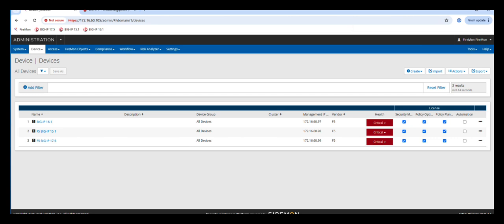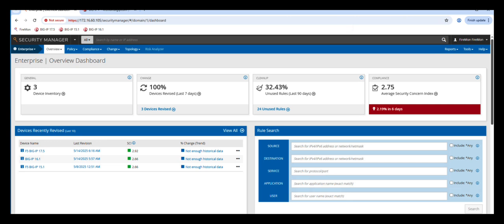Now let's take a look at the FireMon Security Manager. And this dashboard gives you an overview of your device inventory, and it also has an intuitive rule search widget here so that you can easily find the rules you're looking for.